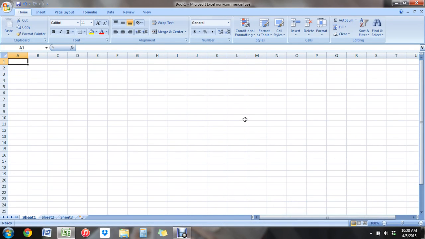To show you how to construct a binomial distribution in Excel. Now, we have the binomial distribution in our books, but it is limited.